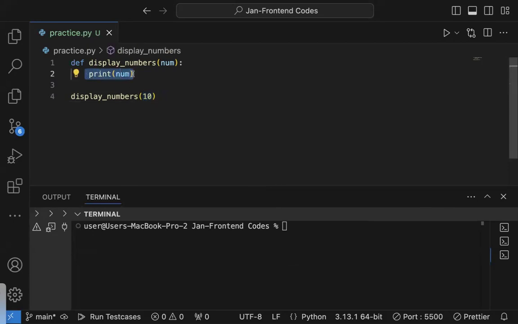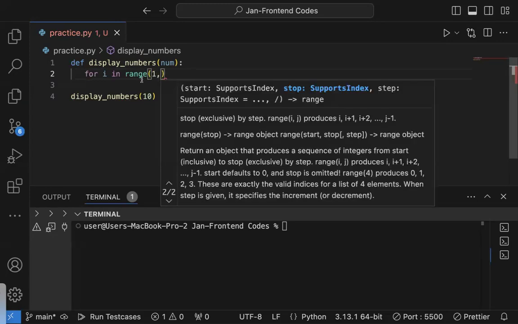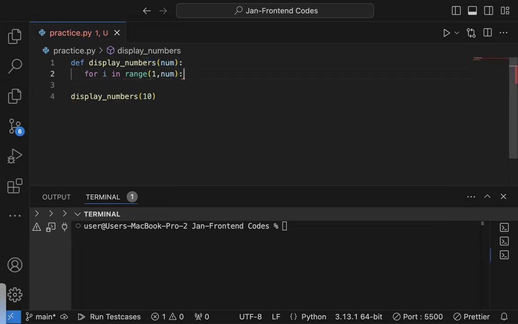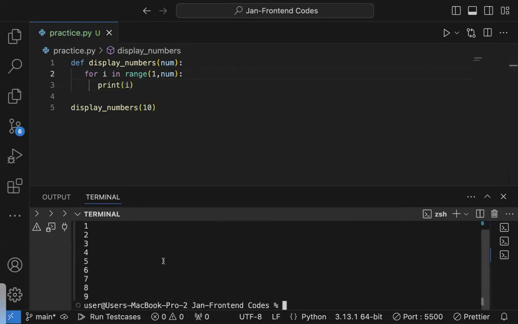So if you want to iterate from 1 to 10, we have to make use of for loop. So for i, control variable, in range. Okay. So we want to print the numbers from 1. So start is 1 until num, whatever user will pass inside num. So user will pass 10, 20, it depends. And we have to print this i. So if I save this code, let's re-execute it. See, I'm getting 1 to 9 numbers.